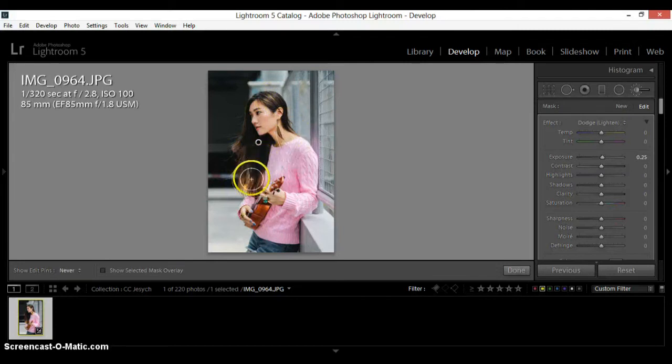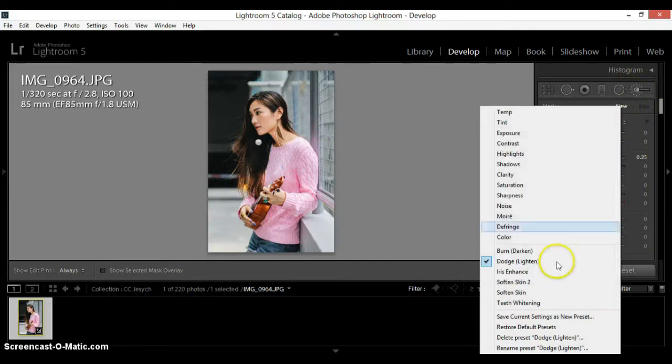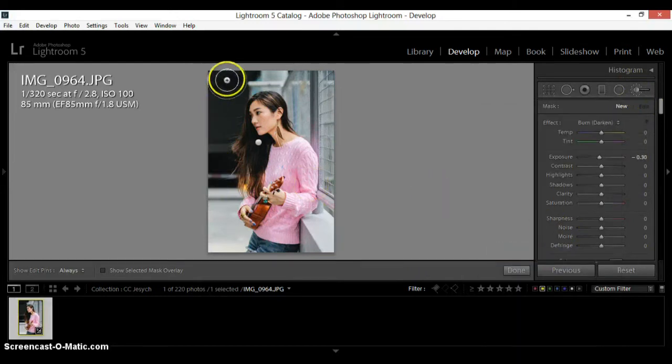So I will touch on the hair and maybe this portion of her jeans. And lastly, if I feel that there are still some areas that need a bit of darkening, I would set the brush tool to burn and apply the necessary adjustments on the areas that need to be darkened.